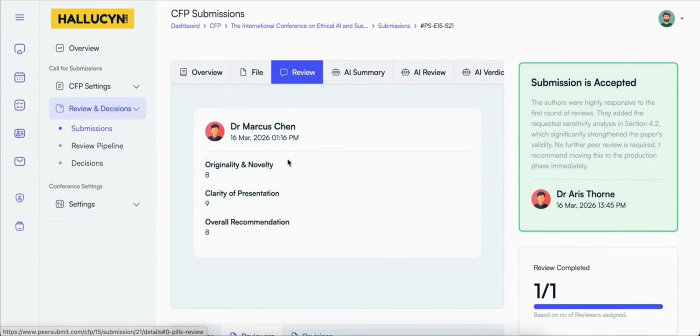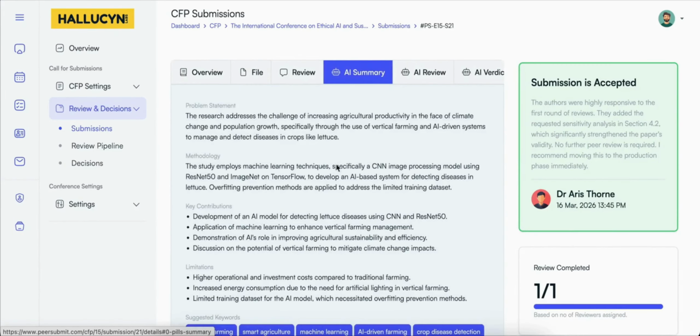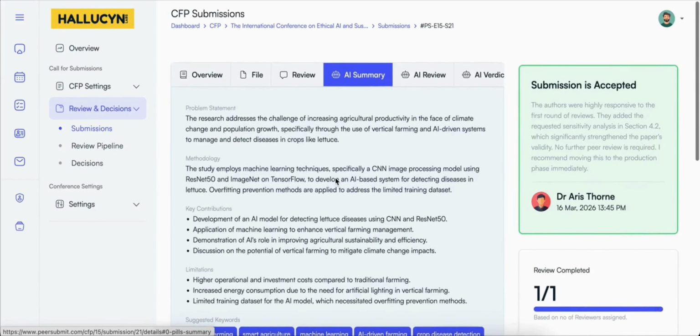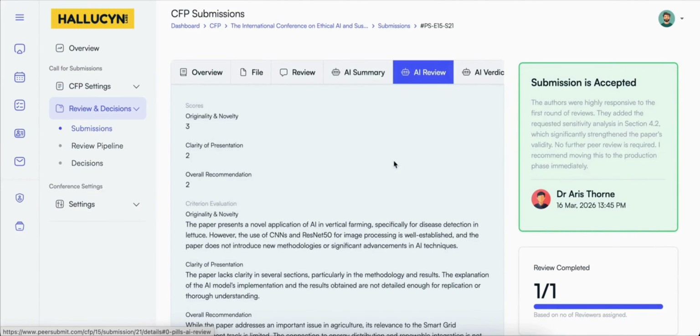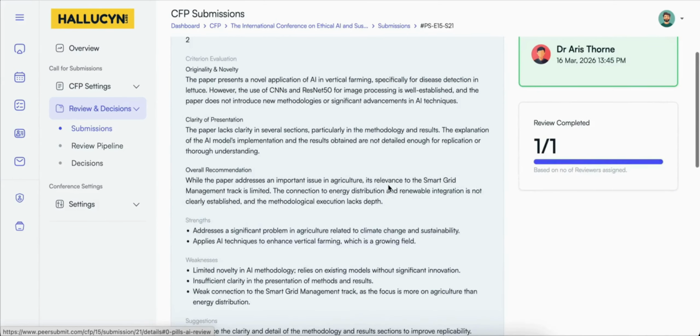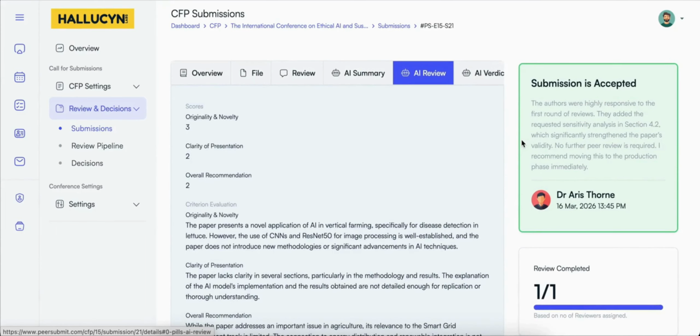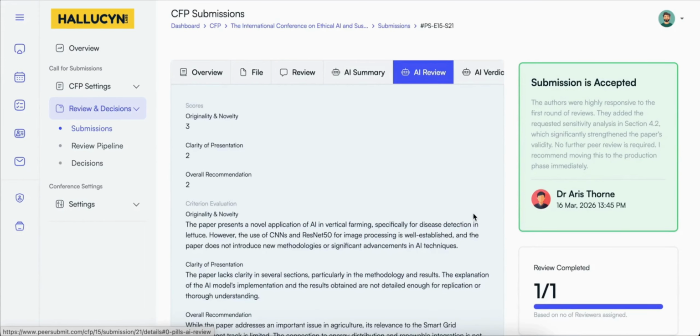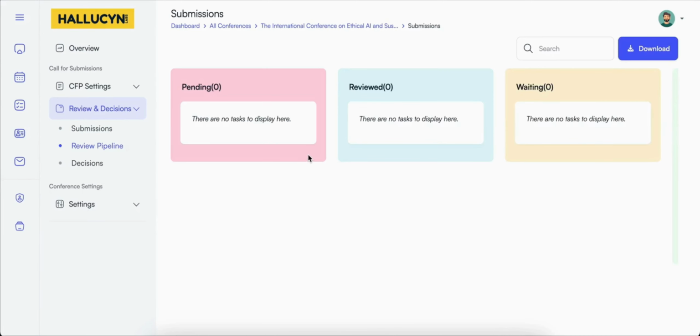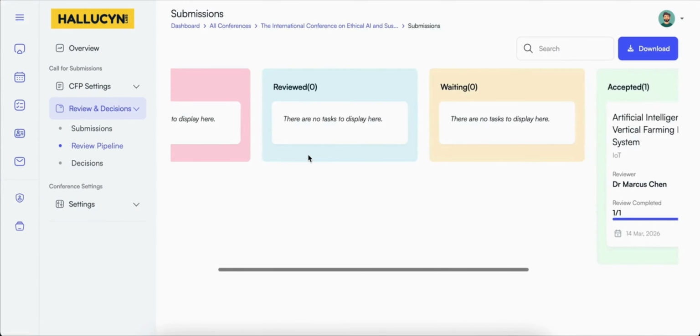Admin can also perform actions such as manage or view assign reviewers, request for revision, monitor the review progress, accept paper, reject paper. This allows the admin to monitor the entire submission and review workflow across the conference. The admin can also monitor the entire review workflow using the review pipeline. This section provides a visual overview of the current review status of all submissions in the conference.